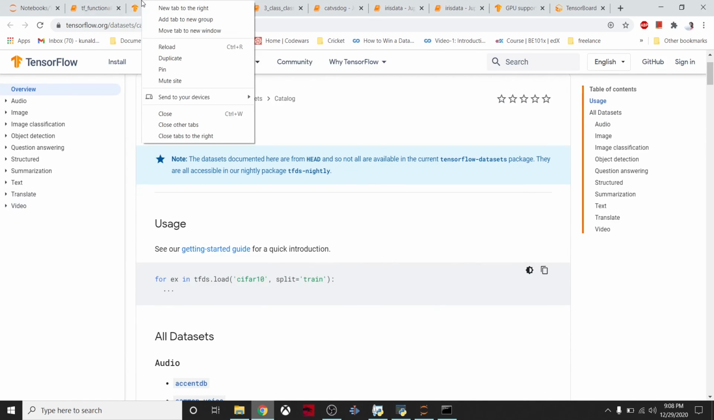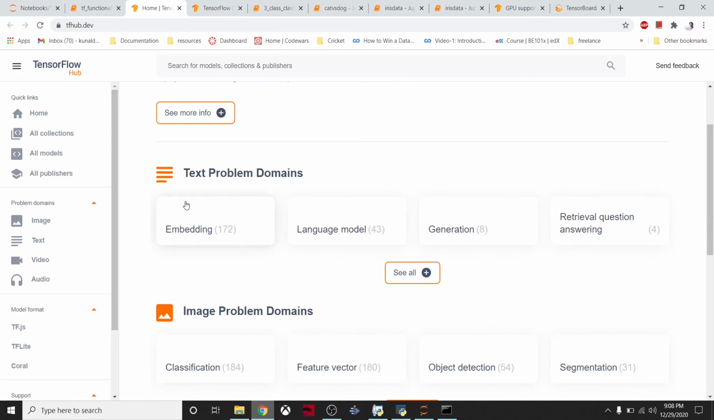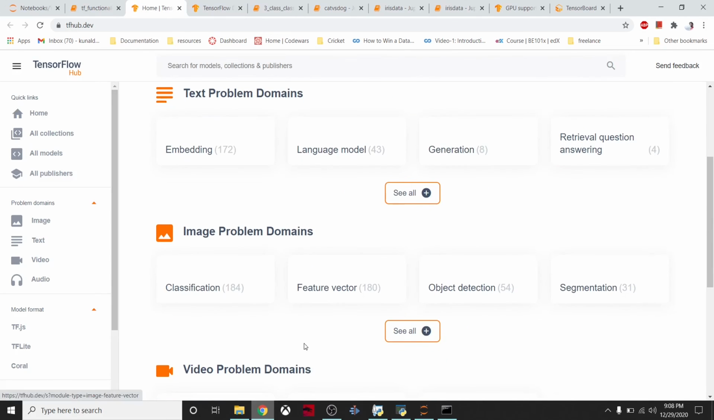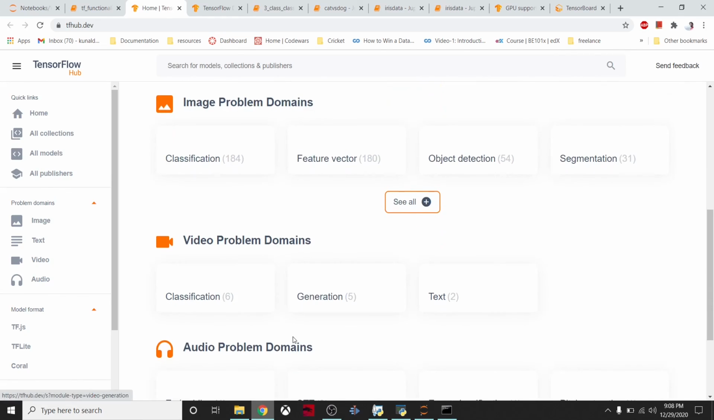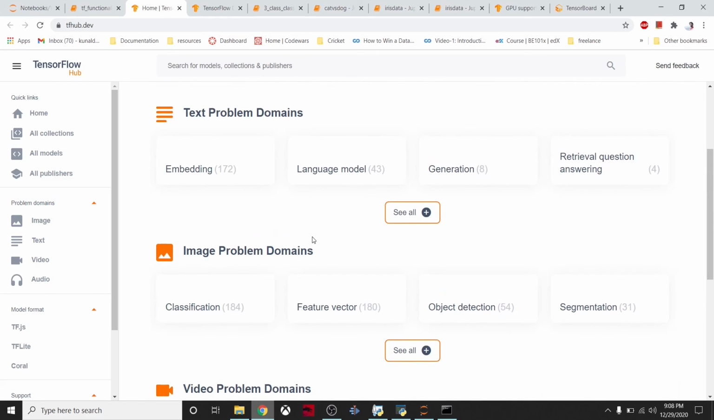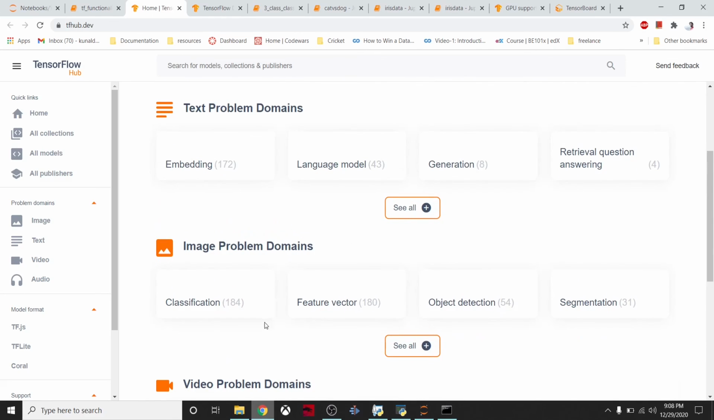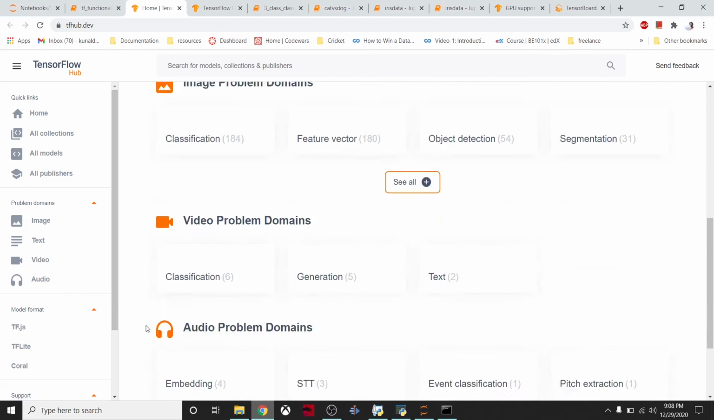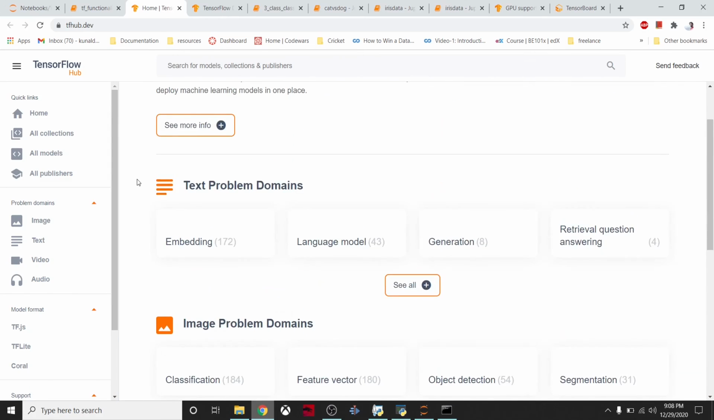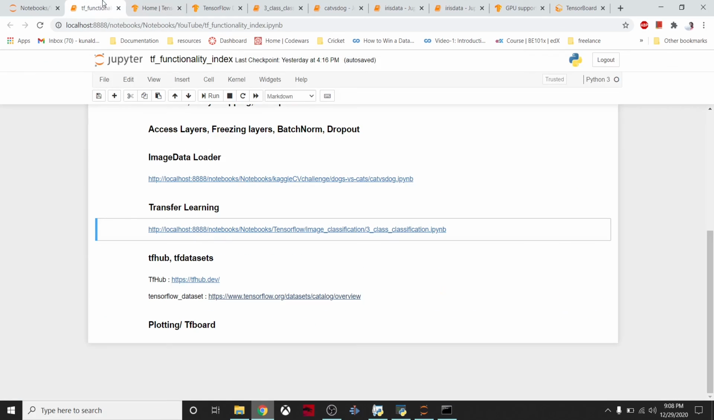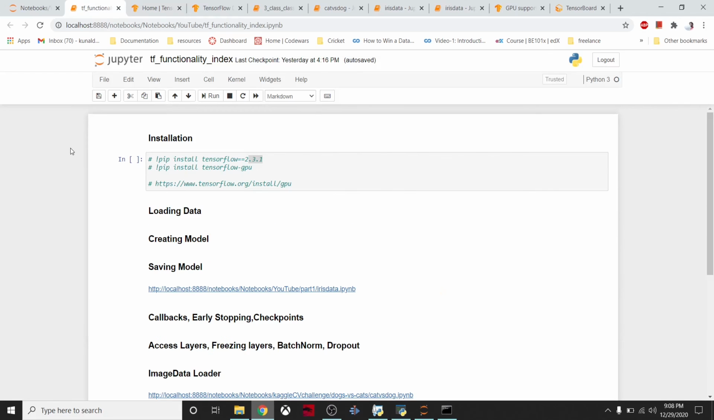And this is TensorFlow Hub, which has trained models. These are generally helpful when we are doing transfer learning. If we want to achieve something, rather than doing everything from scratch, we can make use of these already trained models, these architectures. So that's how easy it is to use TensorFlow, and those were the most common functionalities.